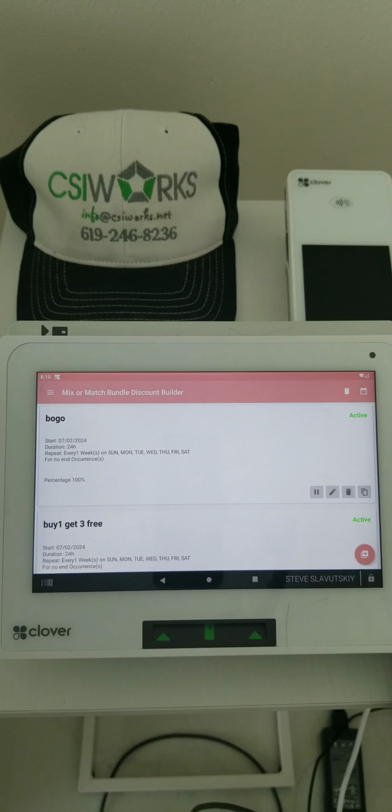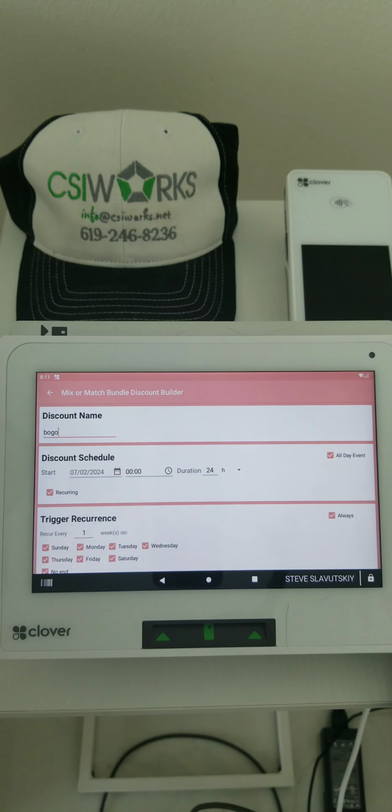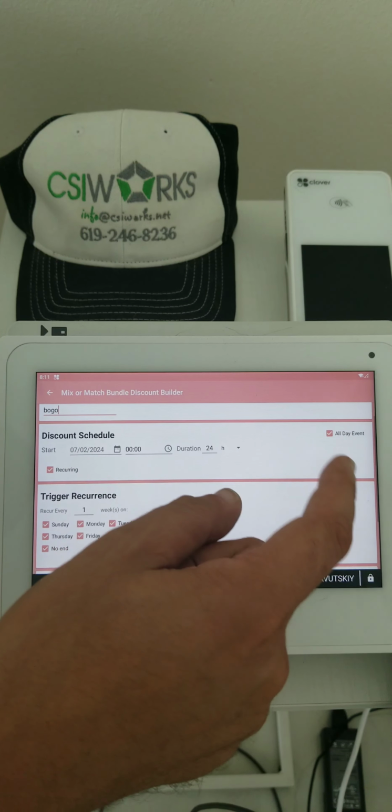BOGO is perhaps the most common deal that these merchants set up, and this is how I have it configured. I have a scheduling component, so I can have this app triggering on a schedule, recurring, or just one time. I'm utilizing a percentage, so I'm saying 100% off, and the next component is to trigger on every 2 items, and it's a mix.